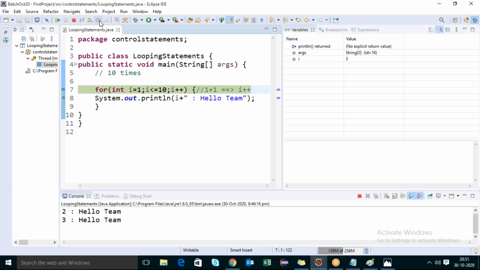Now click one more time. Increase i value plus 1. Now i becomes 4. 4 less than 10, condition true. Enter into the block, execute the code. Come back to the i increment. 4 plus 1, 5. 5 less than 10. Condition true. Enter into the block. Execute the code. Now i value as of now is 5.